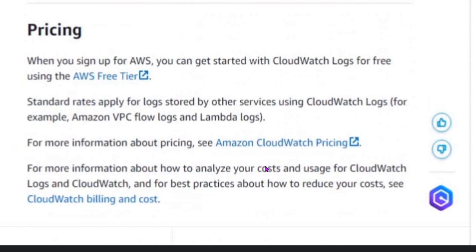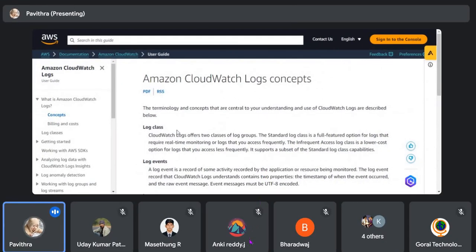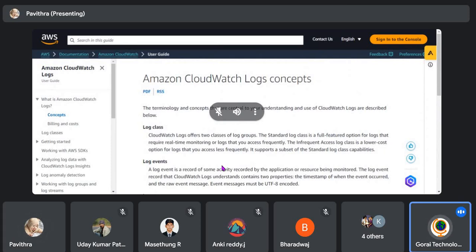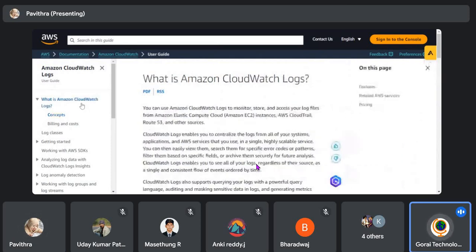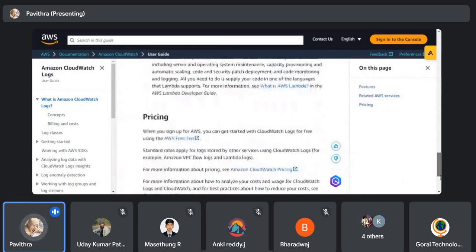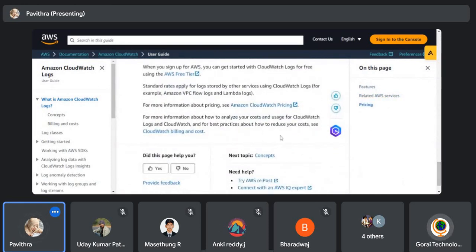Coming to concepts, there is some terminology you need to know. Go to the pricing model. Can you open the link for pricing? Okay, sir. Yeah, open the link for pricing. Which link, sir? This one, yes.